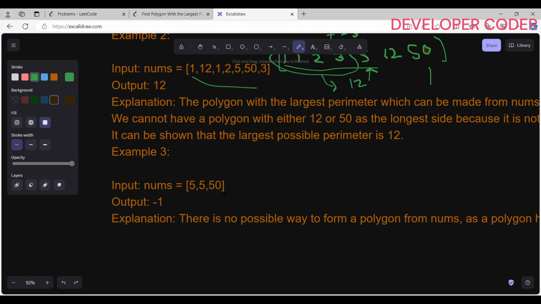In this case I am going to first sort. It is already sorted, but let me write it one more time. So this is a sorted array. At this point I am going to check if the sum of these two is greater than 50. No, it is not true.